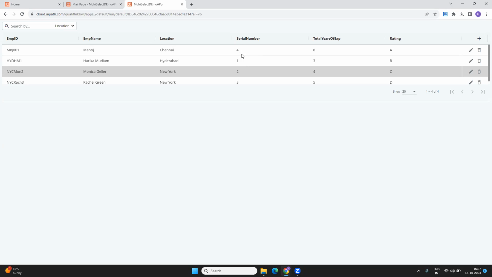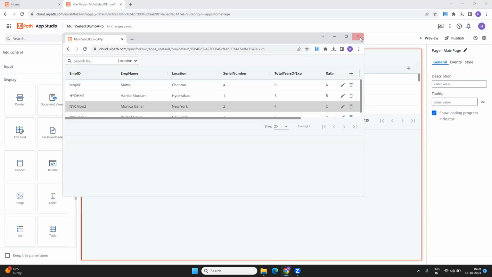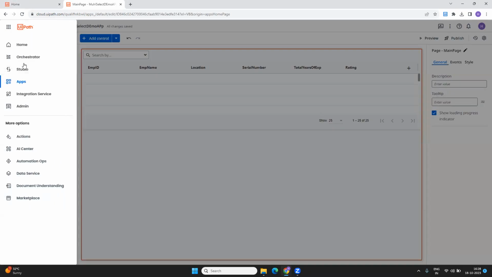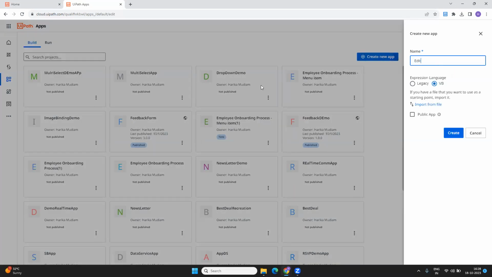So I hope you got the clarity of what edit grid is and how it actually functions. So now let's get into the video and see how you can actually create it. For that, I'm going to take a new app, because this one is already developed, I'm going to take a new one and showcase how you can create it. Edit grid demo.